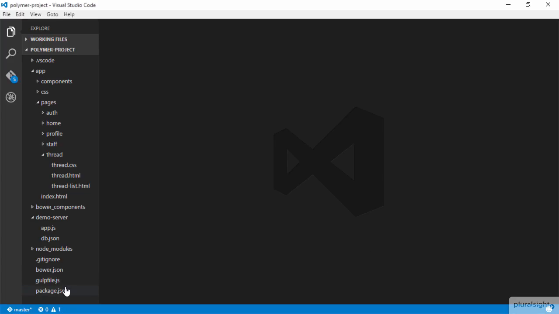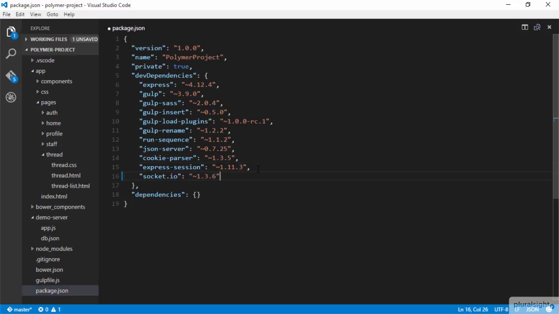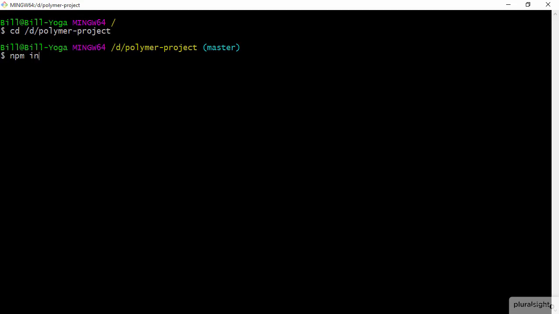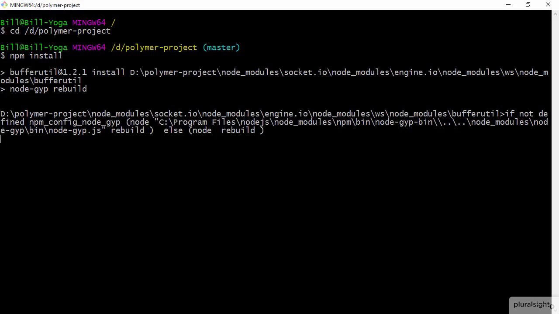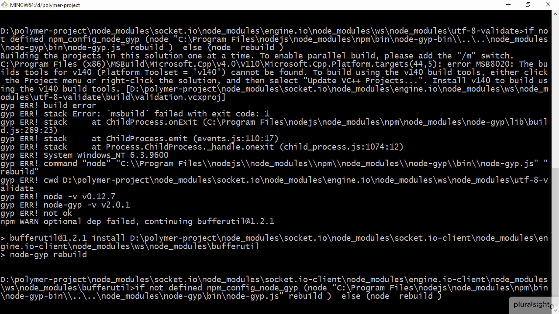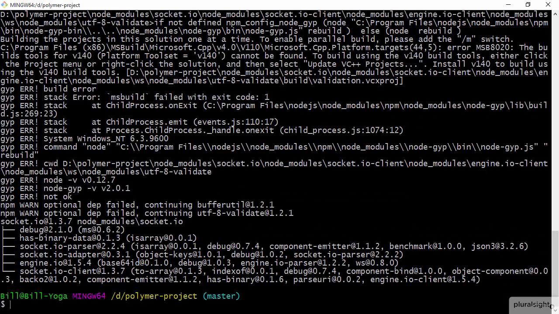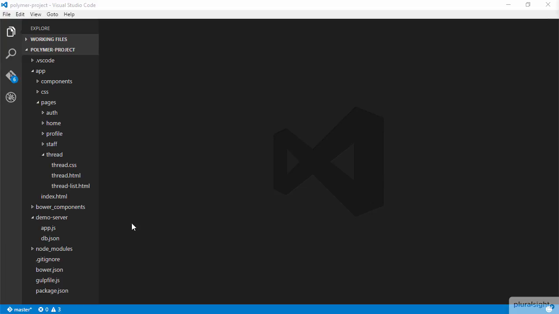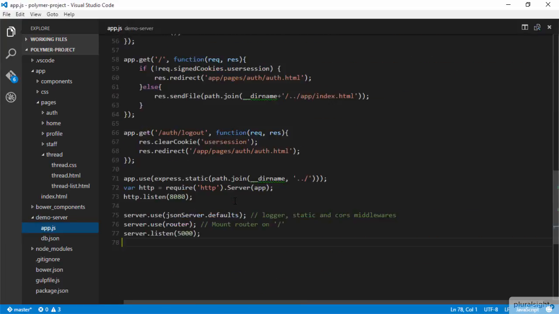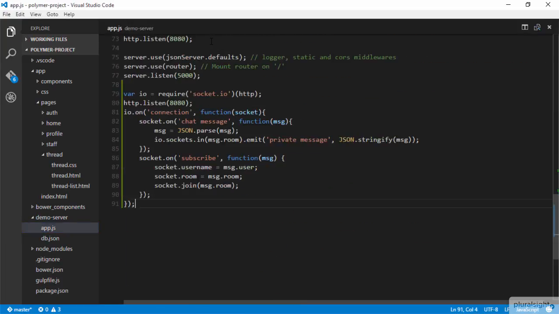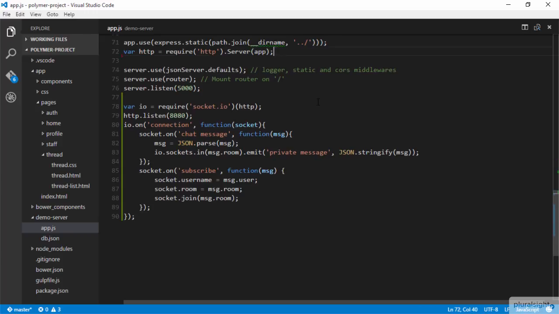To do this, we'll have to open the package.json file and include the Socket.io library. Then, we'll run npm install to download the package. After that, we'll open the app.js file and scroll to the end. I'll instantiate the IO object, adding as a parameter the HTTP server.